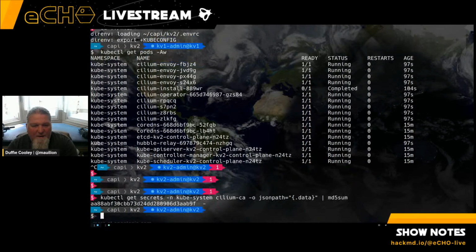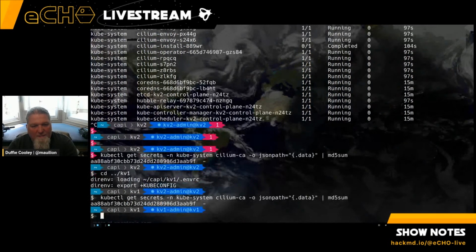And just to prove that, here's the MD5 sum of the data component of the Cilium CA. If I move into KV2 or KV1, in that same command, you can see that the CA is the same. So there's lots of ways to solve this problem. What I'm doing here is probably the easiest.